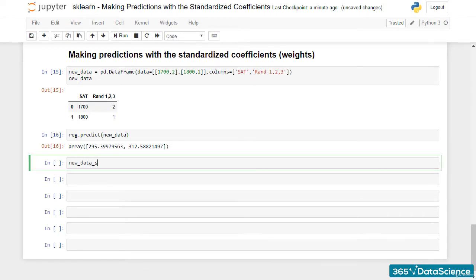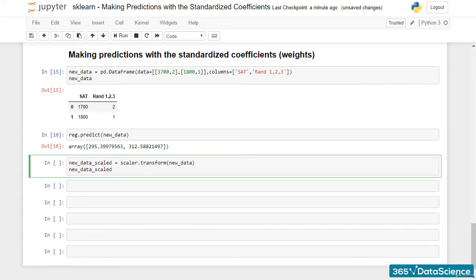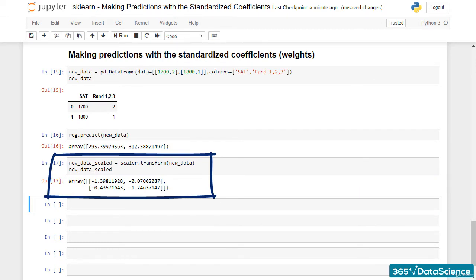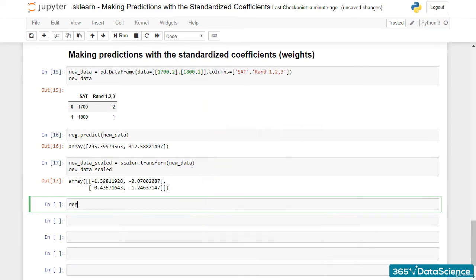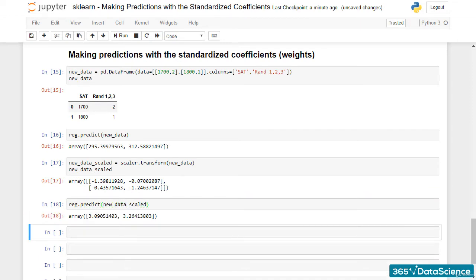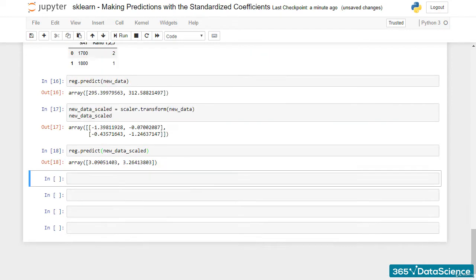new_data_scaled equals scaler.transform(new_data). The result is an ndarray, which contains our standardized data. Now that looks exactly like the inputs we trained the model with. Using the well-known method, predict, we can find what the predictions are when we feed the new_data_scaled array. Here's the result. It is of the magnitude we anticipated. Our first student is predicted to have a GPA of 3.09, while the second, 3.26.